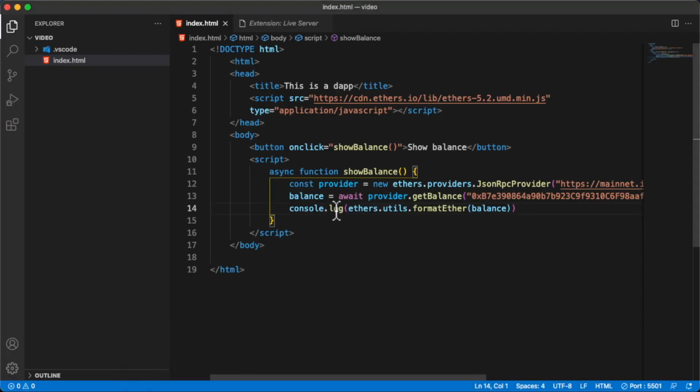This is not a very big example, but you can read anything and you can even make a transaction using JavaScript, and I'll show you more about this in a later video.